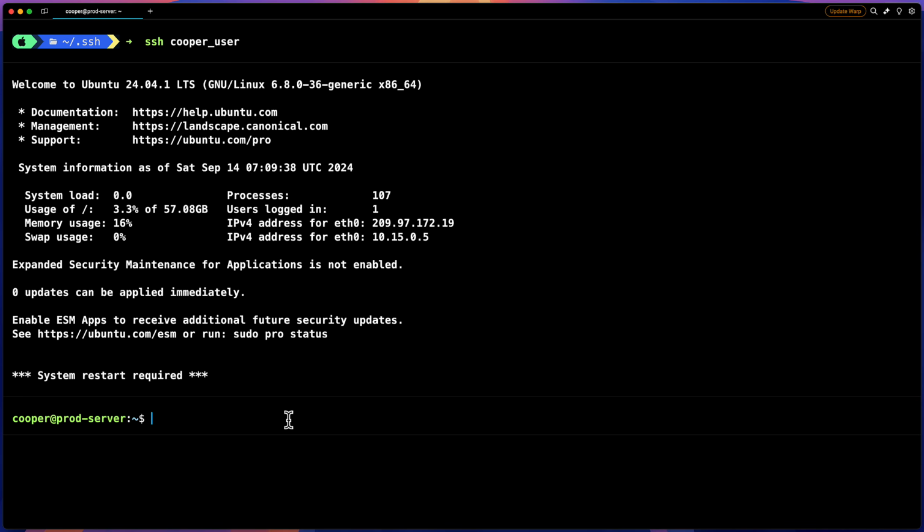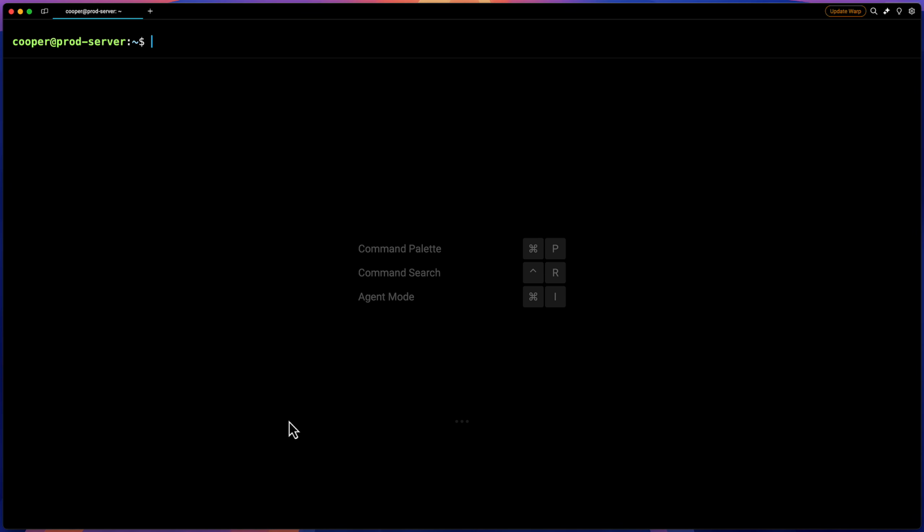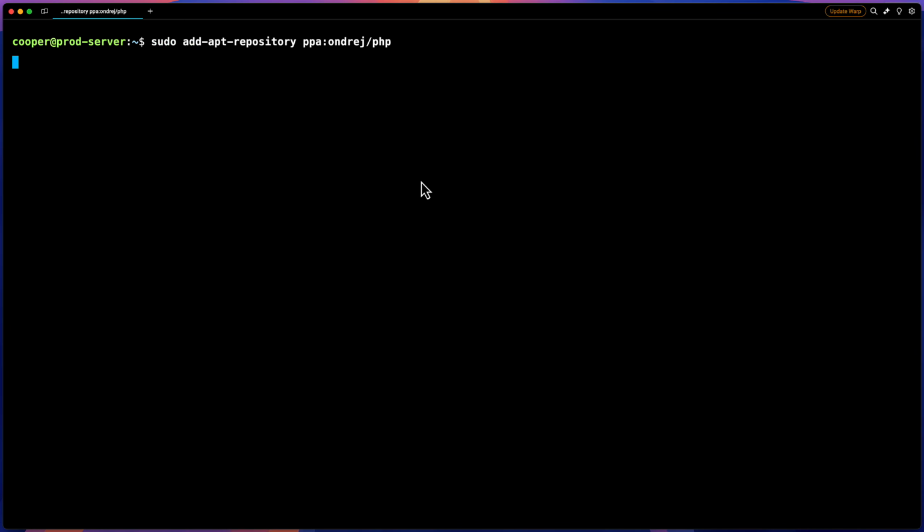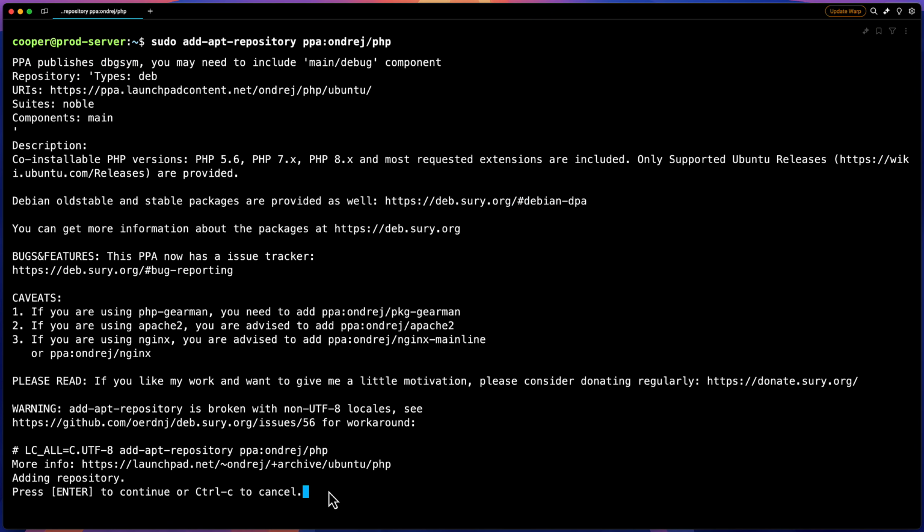Okay, now it's time to install everything we need to run our website. In our case, we need to install PHP, NGINX, MySQL, NodeJS, and certbot, so we can issue SSL certificates from Let's Encrypt. Press enter to continue when you see this prompt.